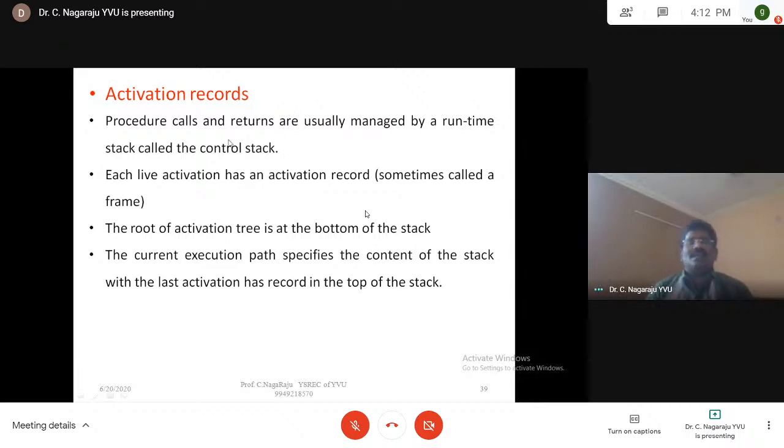The control stack means the calling of a function or exiting of a function will be done at the time of execution. Then that stack is called the control stack. Each live activation has an activation record, which will be created at runtime. That is called the activation record. Activation means the currently executing record, or sometimes we can call it a frame also.